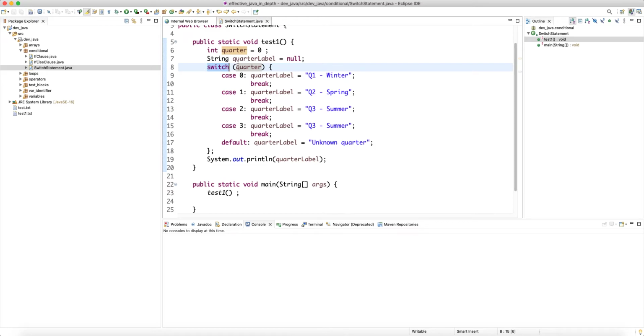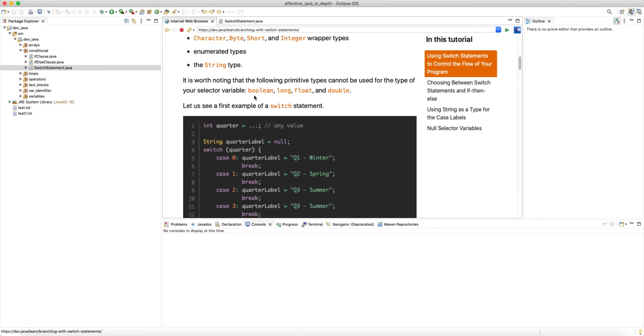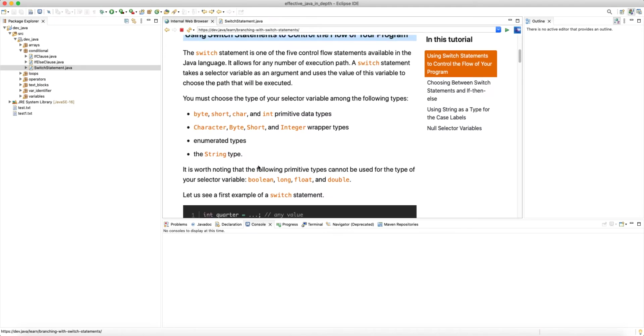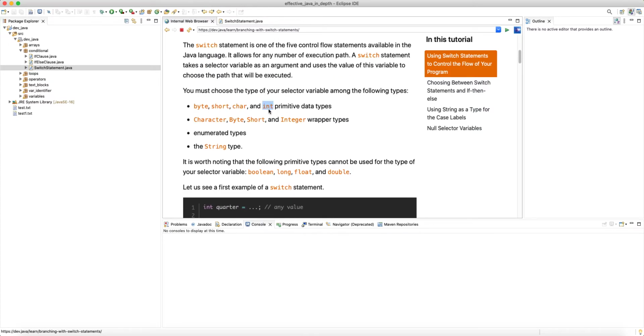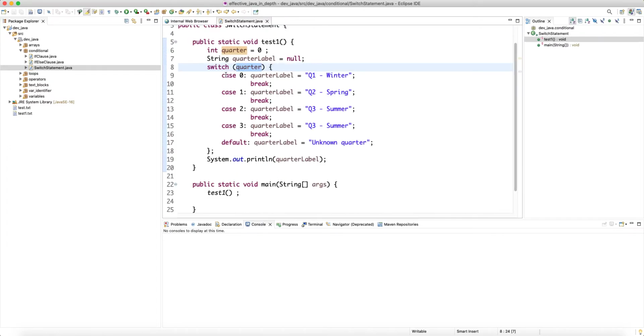When we say switch on some type, it means the type of the argument or parameter of the switch. So you cannot switch on a boolean type. If you want to do that, you just use if else, right? That makes more sense. But you can switch on int types. And again, the whole point of switch is to test for exact equality.